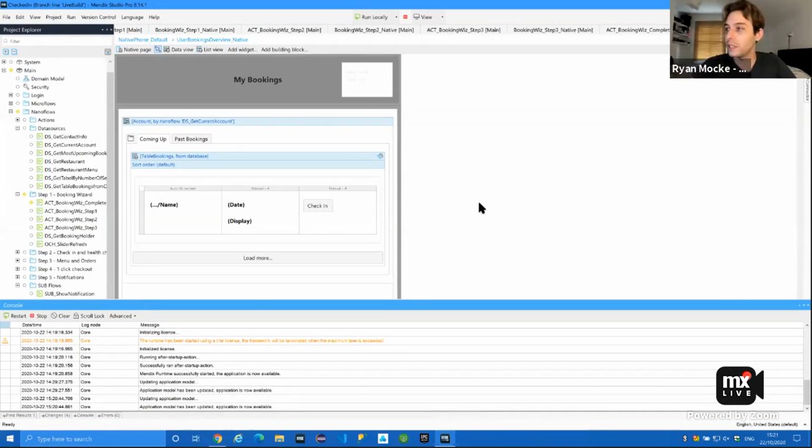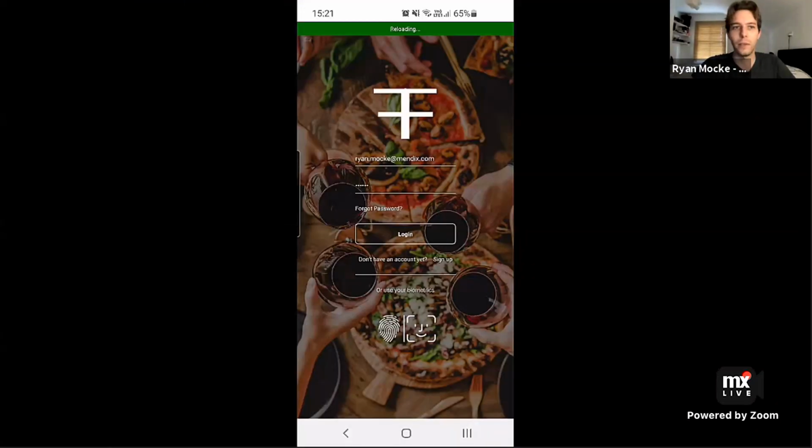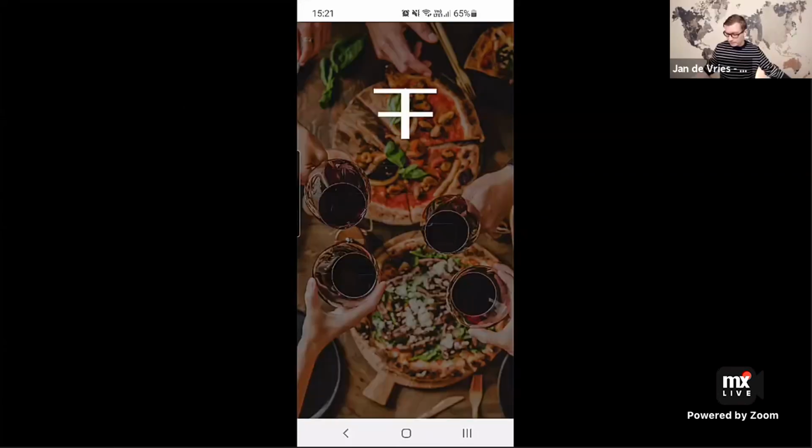So hopefully you guys can see my phone. Can you see my phone, everyone? Yep, all good. Awesome.